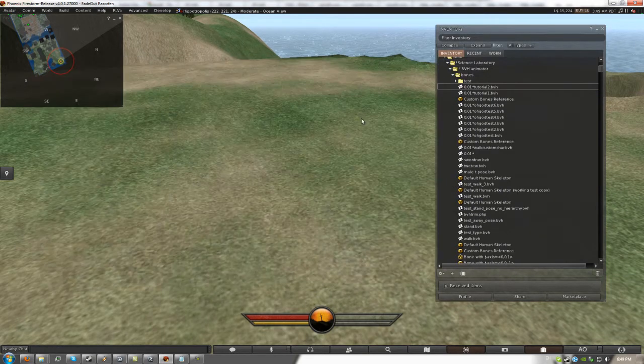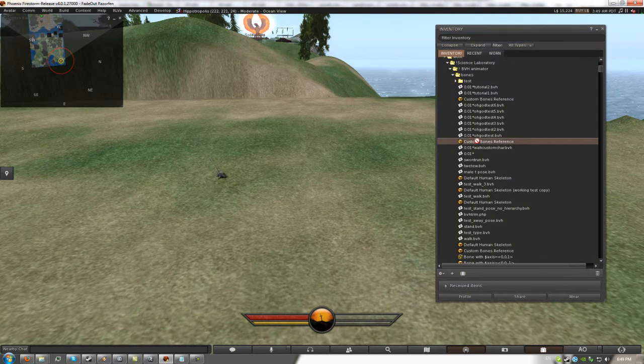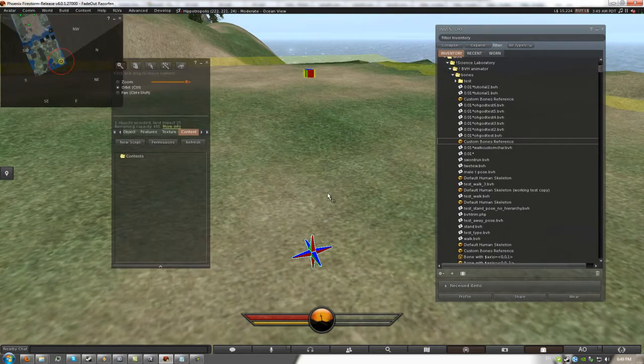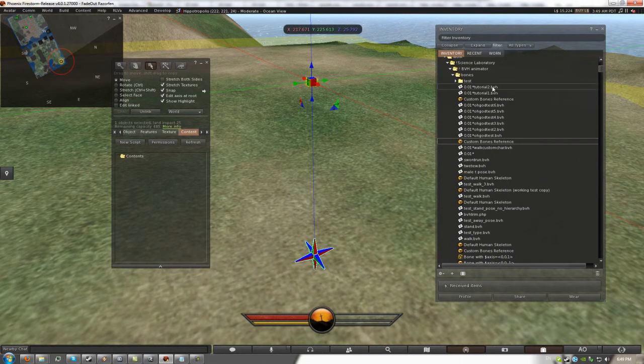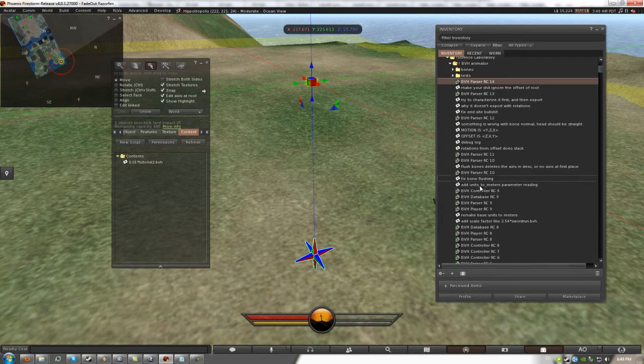So now we're ready to try out our animation on the bones. So we just select the custom bones reference. It might be named differently when I release the project. So just paste it inside the notecard. Okay, then paste the parser script, controller, database, and player.